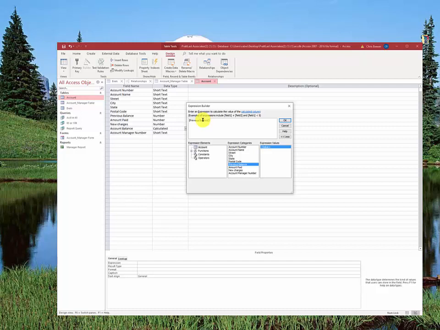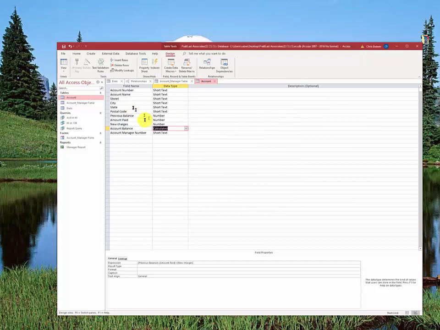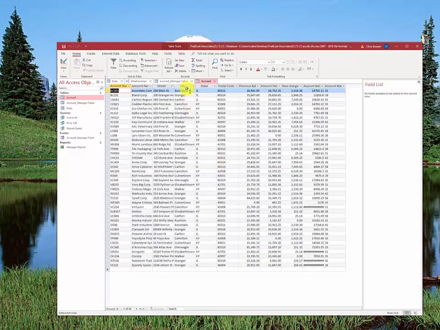And I'm going to say minus amount paid plus new charges. So previous balance minus amount paid plus new charges. That is going to give me my new field called current balance. Say OK. And you see that the formula is down here in case I need to do any editing. And then I can click here to go to Datasheet View. Gotta save it. And now I have a brand new field over here called Account Balance.